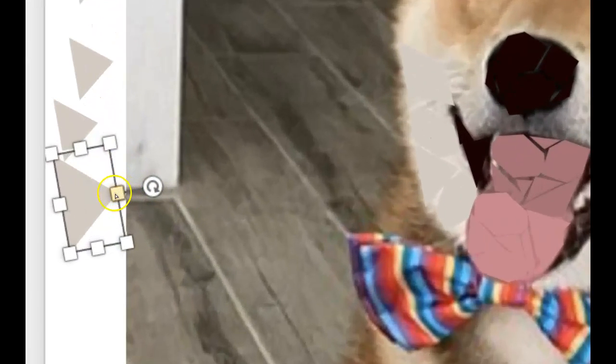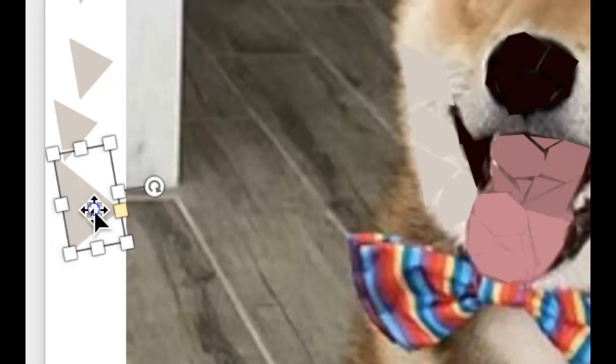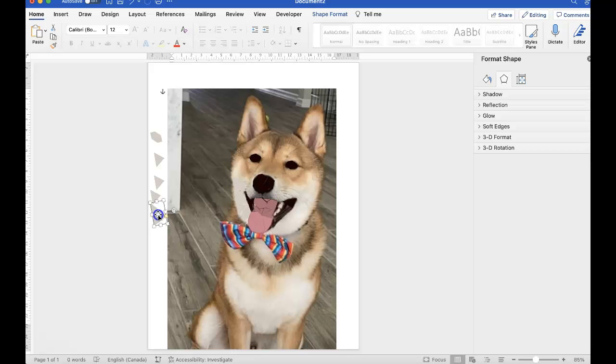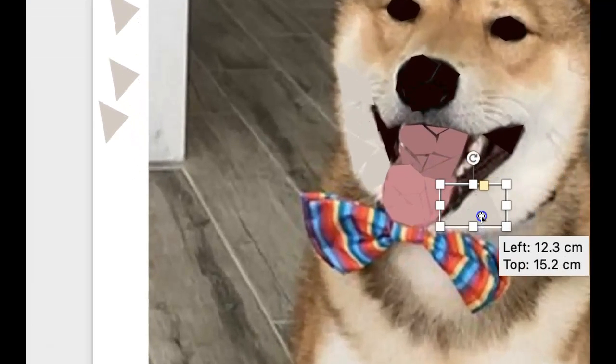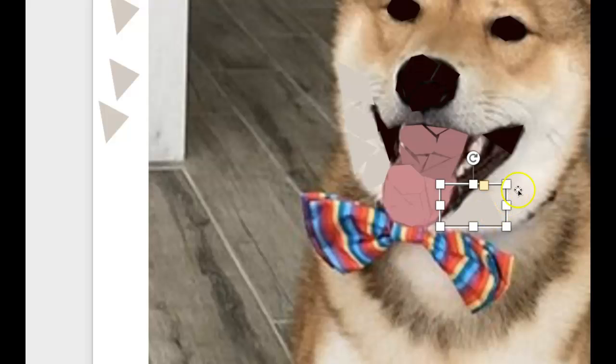I can also, you see this little yellow handle allows me to change the angles of the shape as well, or I guess the shape of the triangle. Anyways, I'm going to drag this over here, and I'm going to put it down in this corner. And you can see when you have a shape, there's a little rotate button here. So I'm going to rotate this, and then I'm going to slide this triangle right in here. And it's pretty close in the shade or the color of the cheek.